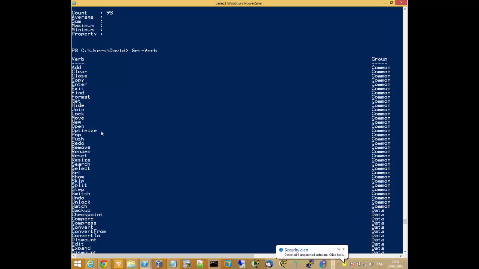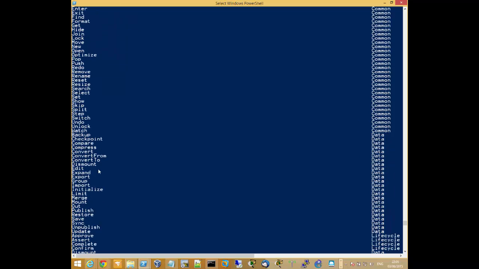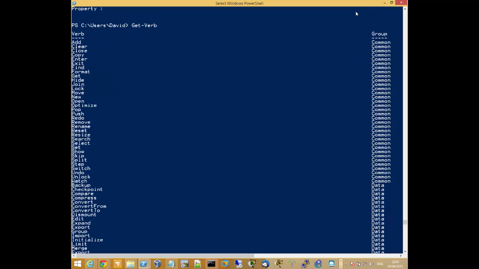Now, this is the recommended structure for when you're creating your own PowerShell commandlets and your PowerShell functions. And this is obviously getting into the more advanced PowerShell. But as you can see, if you scroll down the right side, David, you see you've got groups there. You've got common, you've got data.